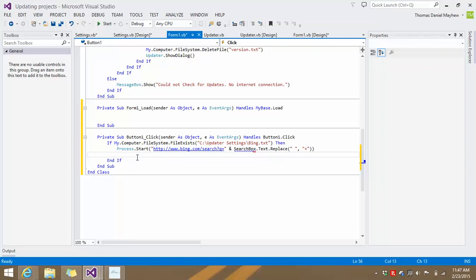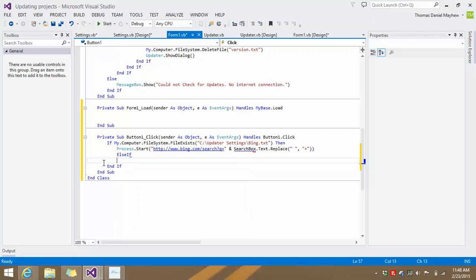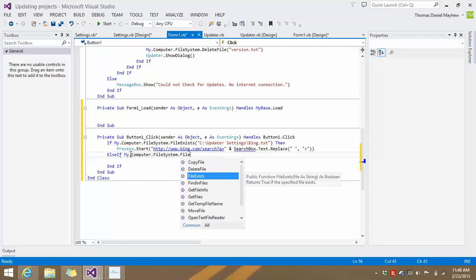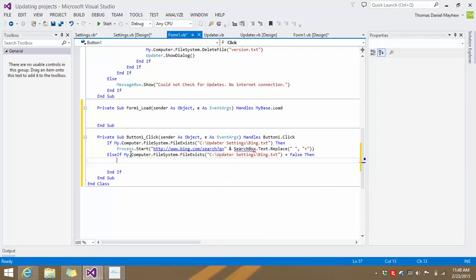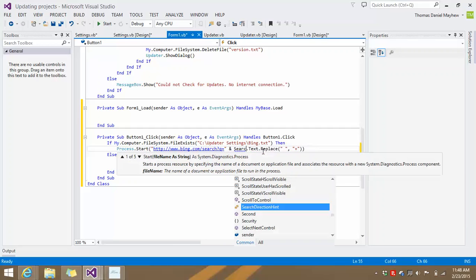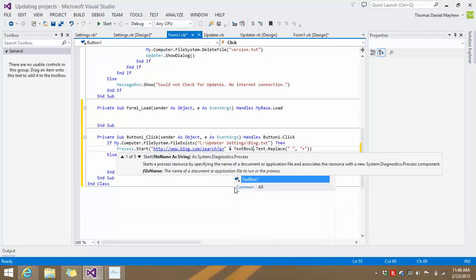And then let's add an else if. Else if my.computer.filesystem.file exists, see updater settings bing.txt equals false. Remember this. Then this needs to be text box 1 there. Okay.